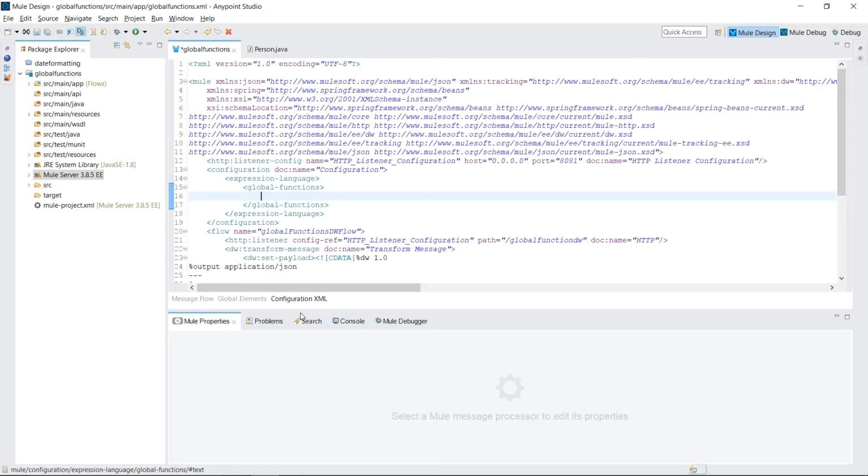And inside the global function element is where we'll define our function. Global functions are all written using MEL, the Mule Expression Language. And we'll call our function add tax.